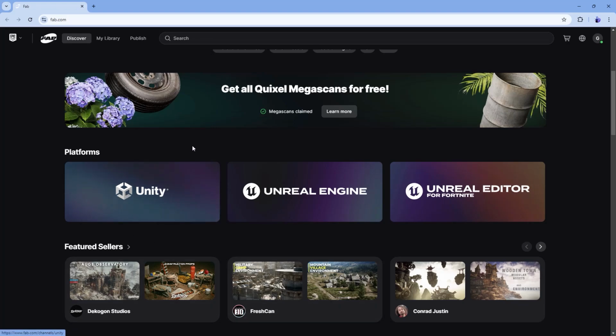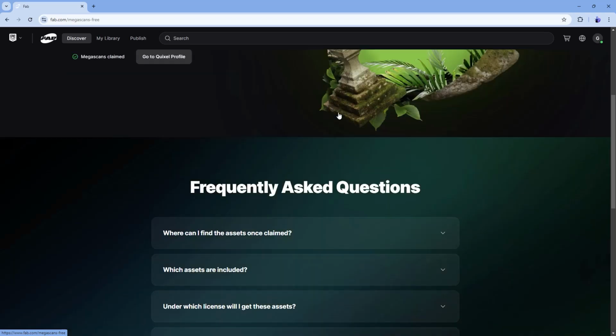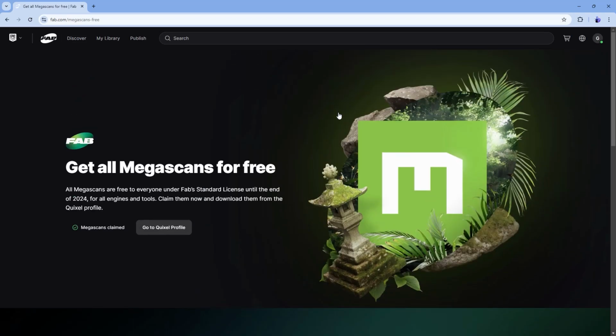And one important thing that you have to remember is Quixel Megascans assets are free till the end of 2024. So you better get them right now. So you don't need to purchase them in 2025. So you will come here and claim them all, or you can download them one by one for Unity or Unreal Engine so that you can use them in there, because they will not be free after the end of this year. So now you can see I claimed all Megascans assets and I can use them.